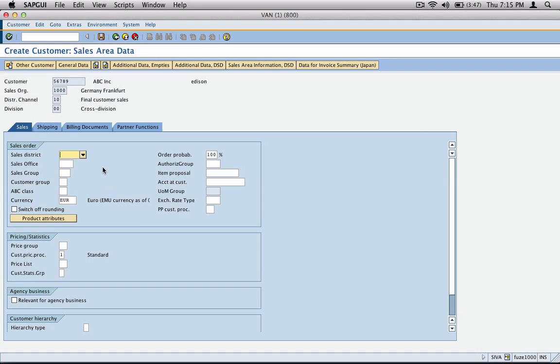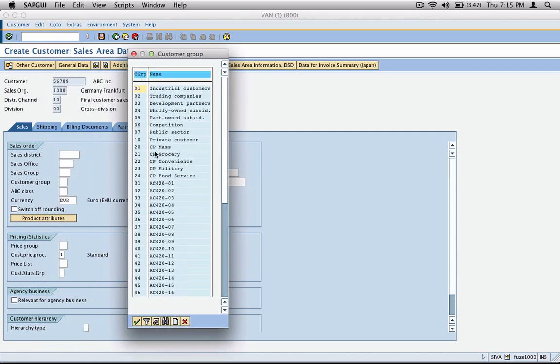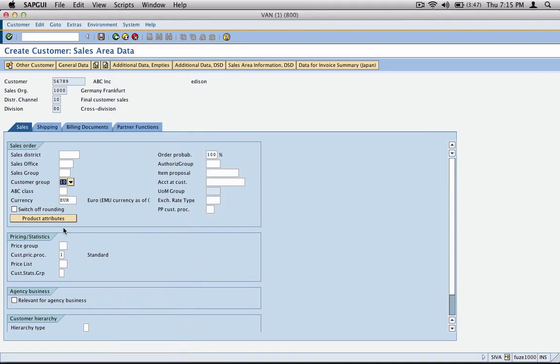Okay. Now again, there are a bunch of fields here. Not all fields are important. Just pick up some fields. I'll pick up the most important fields. Now we are creating ABC Incorporated. Who is it? Let's say it's a public sector, or let's say it's a private customer. And the currency is Euro, USD, whatever.